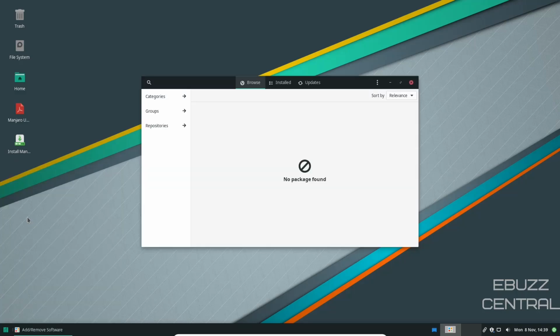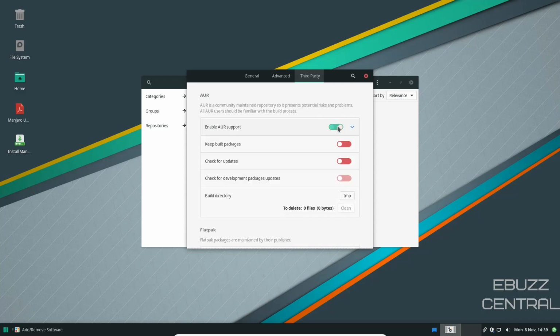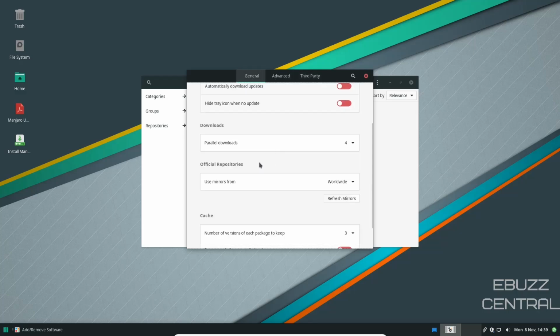Now, if you do download this and you decide to go ahead and use it as your daily driver, there's going to be a few things you need to do on the add and remove software before you do anything. What you're going to want to do is come over here where those three dots are, click on that, go down to preferences, go over to third party, zip down here and you can enable AUR support, and then you also want to enable check for updates. Then you want to go back to general. Once you go over to general, it'll say right here, use mirrors from worldwide.